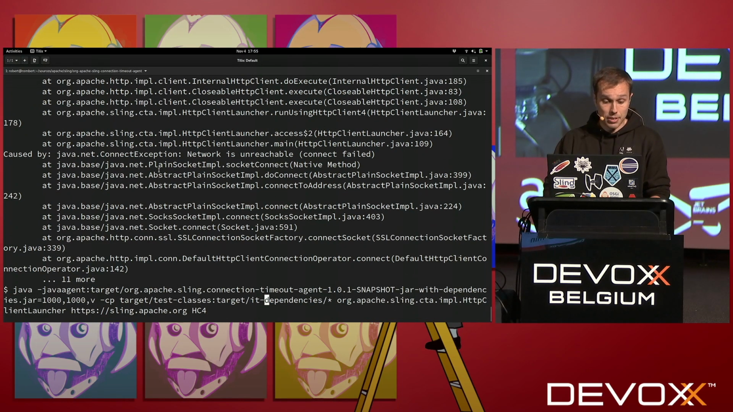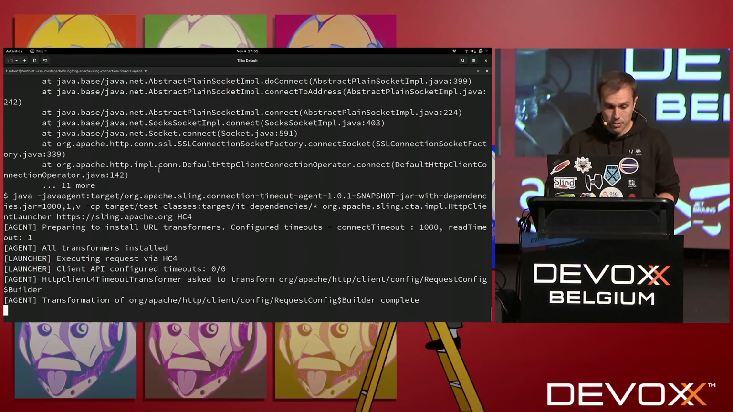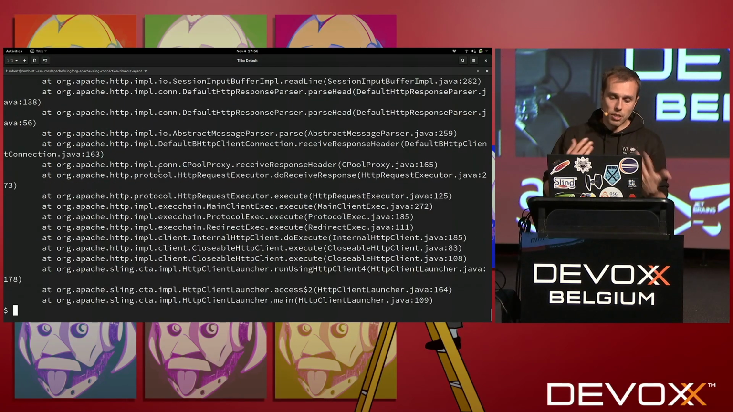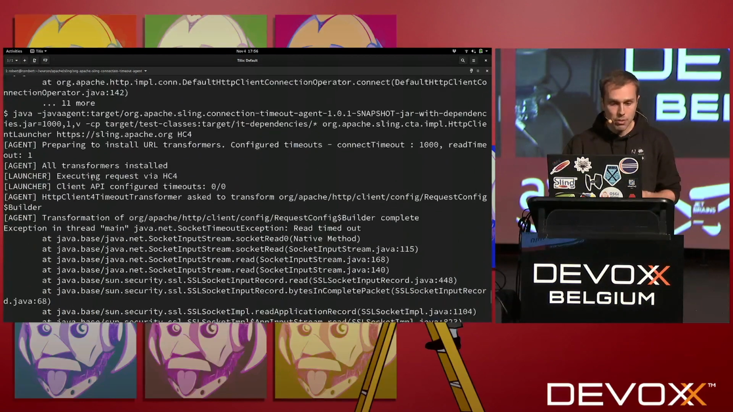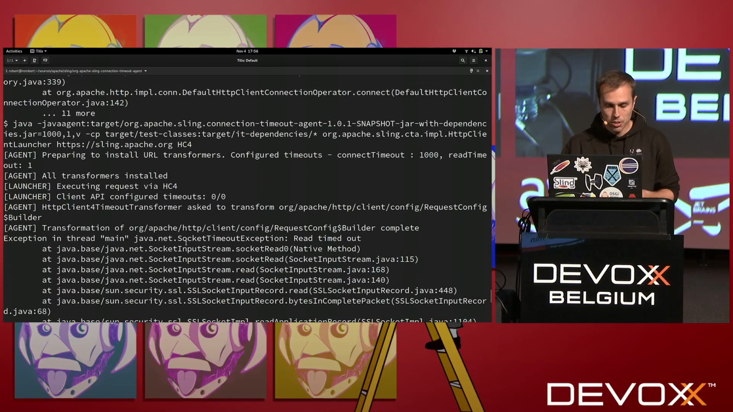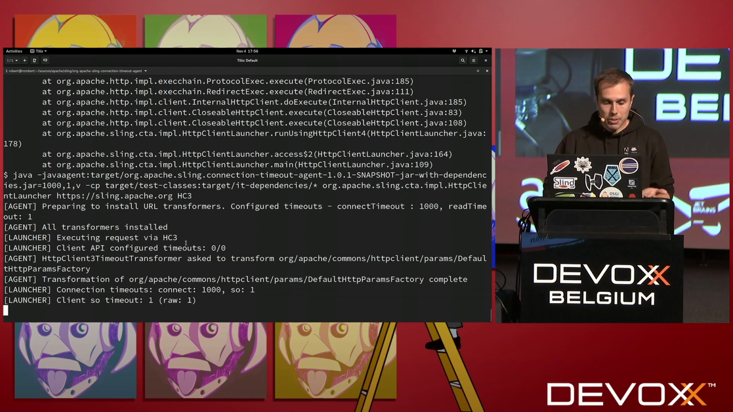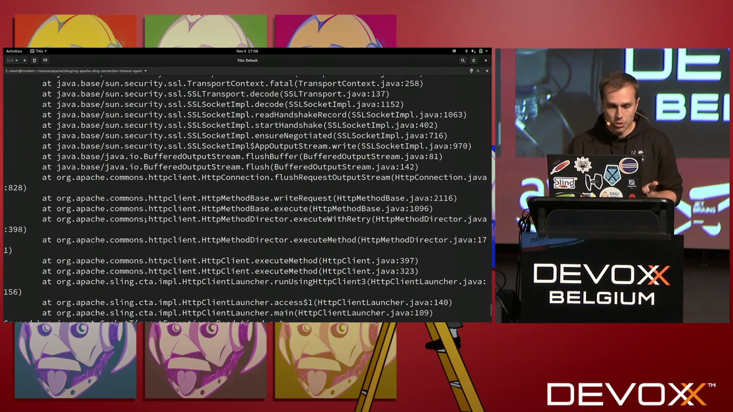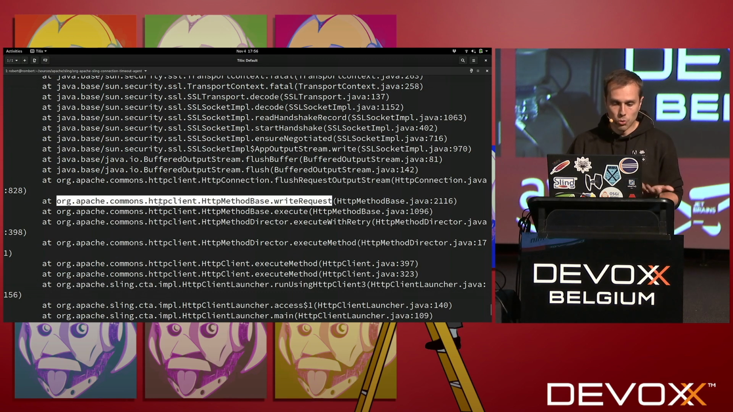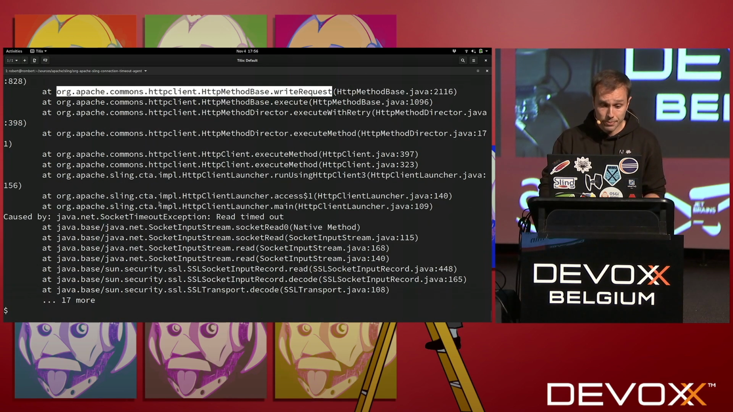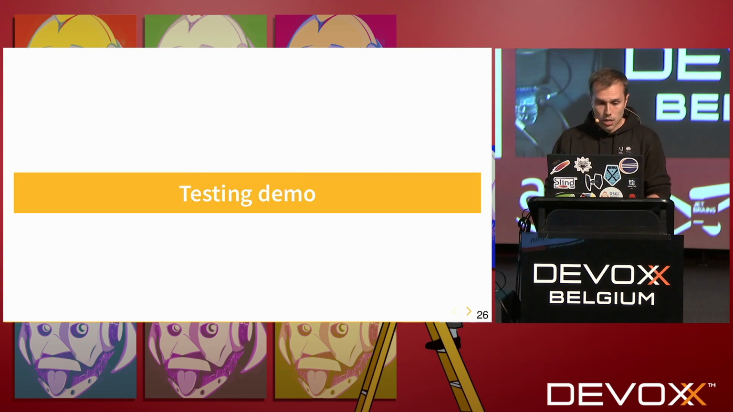If I want to simulate a read timeout and just alter the other parameter, it takes a little bit longer because it actually connects, but then it fails with the read timeout. And of course, the same thing goes if I want to use a different implementation class. It's a different stack trace. It's the slightly older HTTP client version 3. All right.